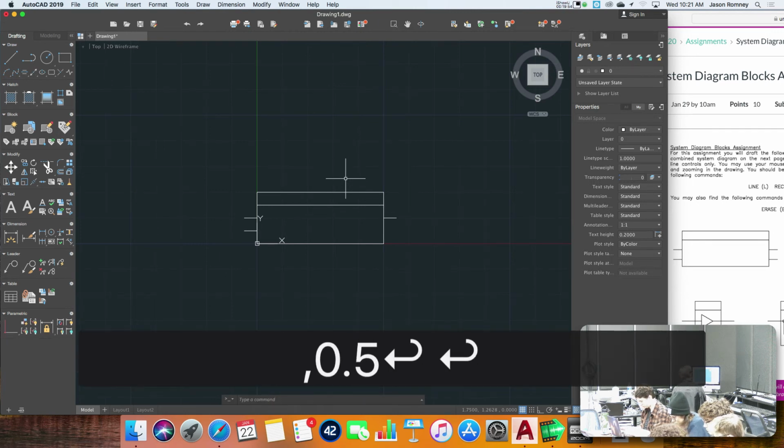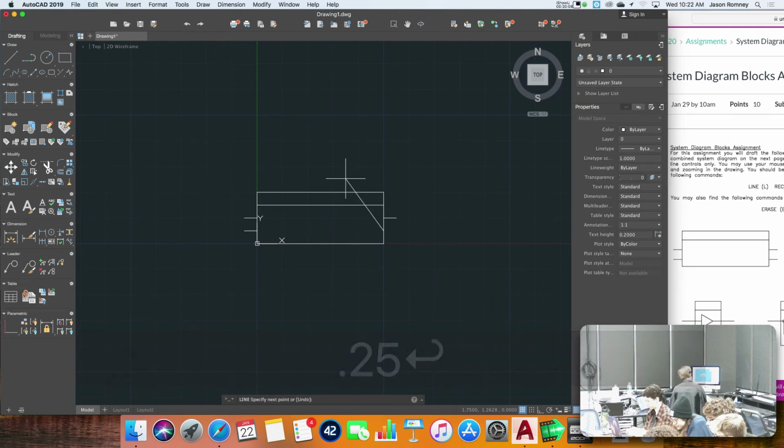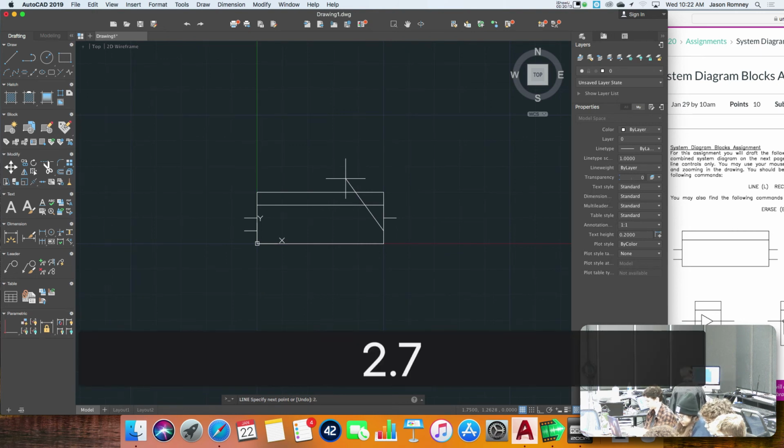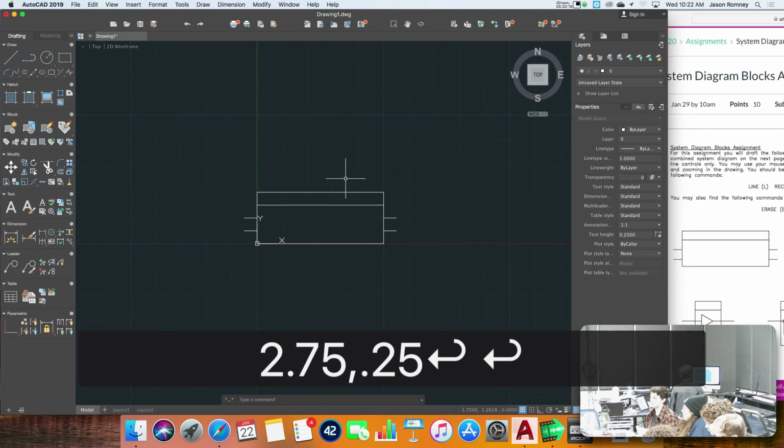And then my last line will be at 2.5 on the x and 0.25 on the y, and then would be 2.75 on the x, comma 0.25 on the y. Enter. Done.